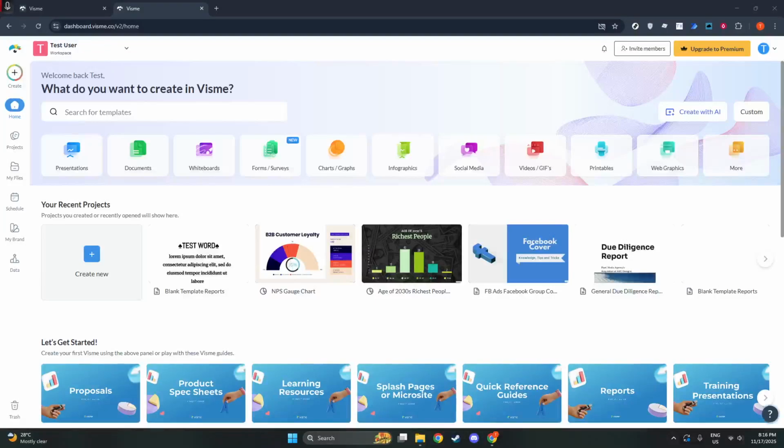In today's video, I'm going to teach you how to create tables in Visme. Whether you're working on a presentation, an infographic, or even a report, tables are a fundamental way to organize and display data clearly and effectively. So, let's dive right in with the first step.